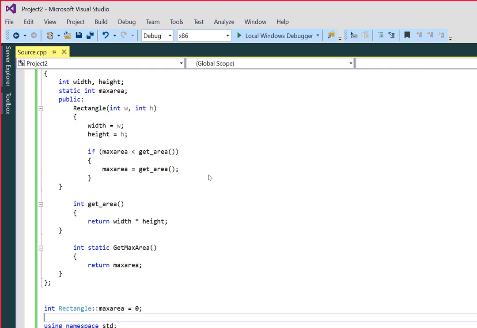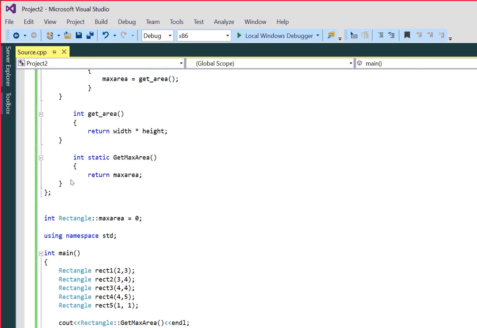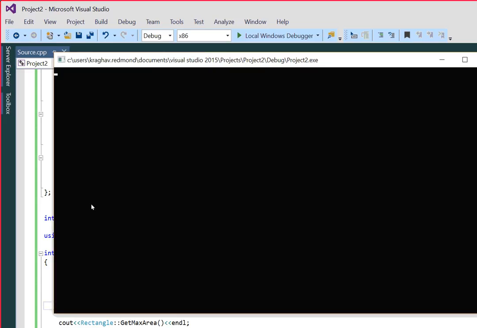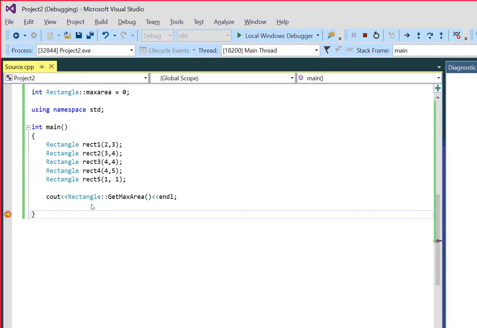So what will happen is when the first one, rectangle one, is created, the max area will be set to 6. Second time 6 is less than 12, it will be set to 12. And that is less than 16, it will be set to 16. Next it will be set to 20. And in the fifth case, it is greater than the area, so 20 will remain. So the output shows 20.